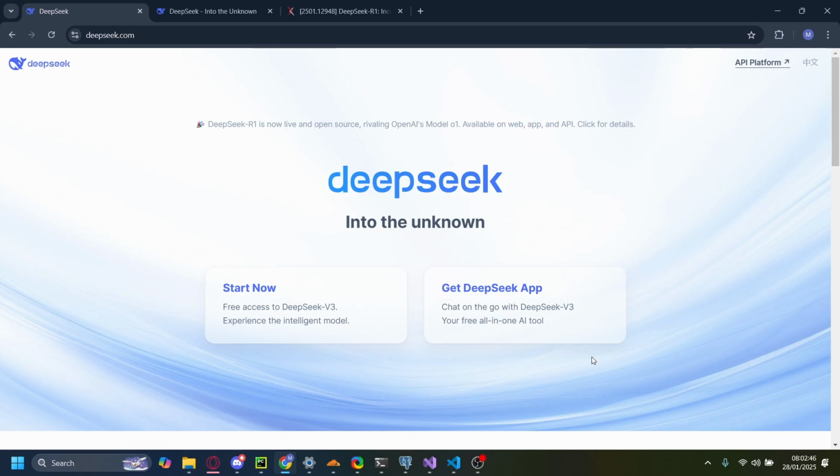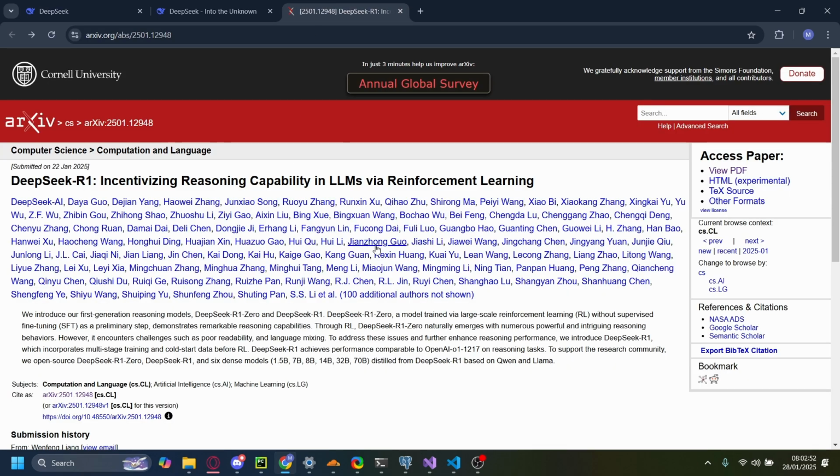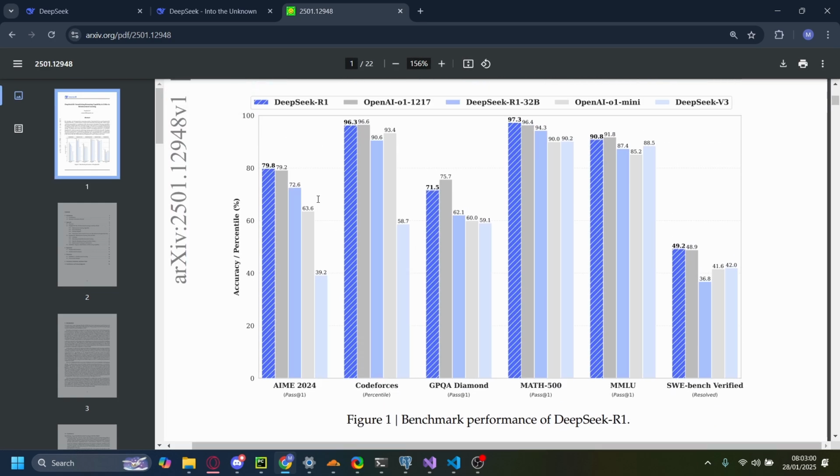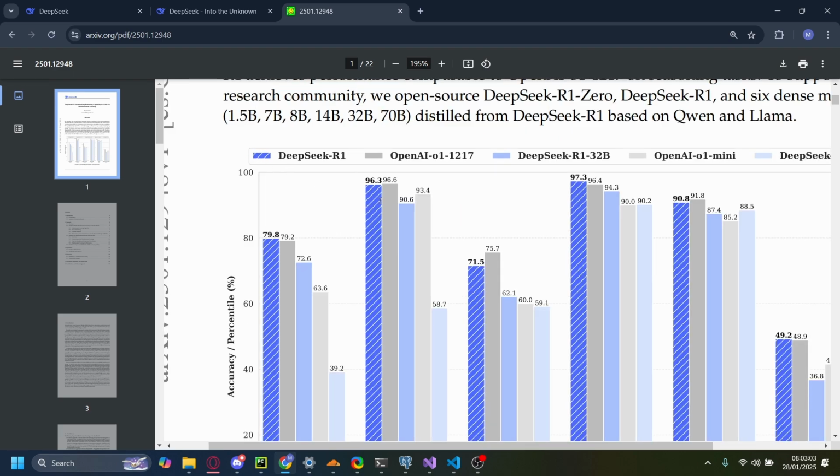Hi, today I'm going to show you why DeepSeek just threw OpenAI's O1 model right out of the water. Now, you see, I found their scientific paper on Cornell University here, and I want to show you the benchmark statistics inside of it. You see that DeepSeek is the one with the blue slash line here, and OpenAI's O1 model is the one in the darker gray section here.